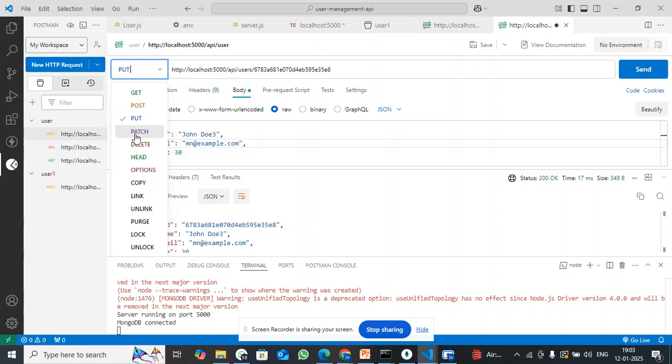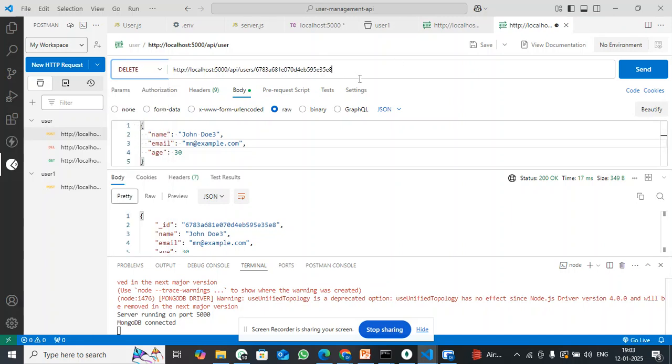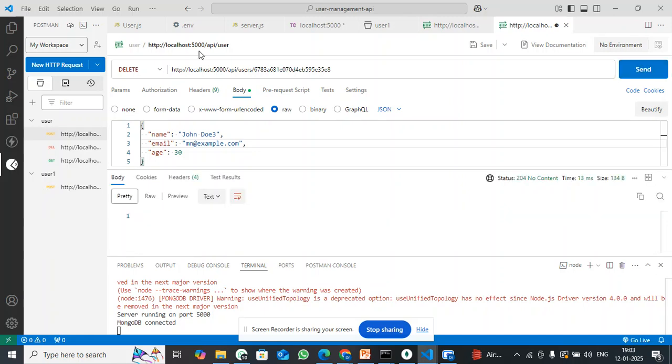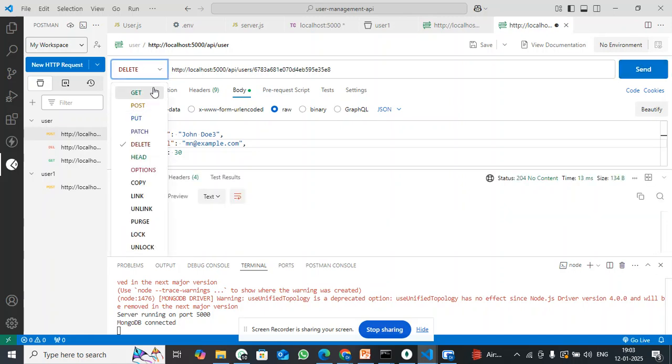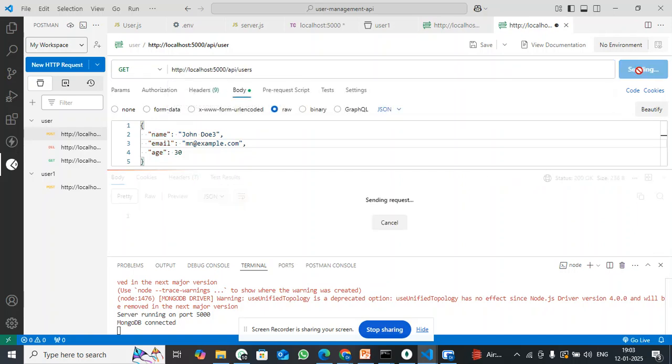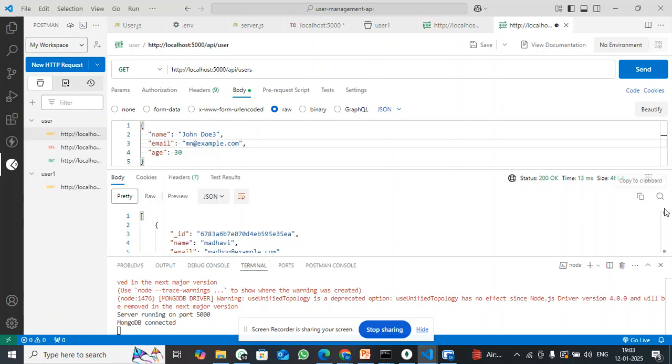In the same way we are going to delete it. Now delete the same record. So save, and it has been deleted. How are we going to know that it has been deleted? Just fetch the data, all the users that are there. If you see, the previous John Doe 3 that I had is not there, it has been deleted. This is about connecting MongoDB with the node project.